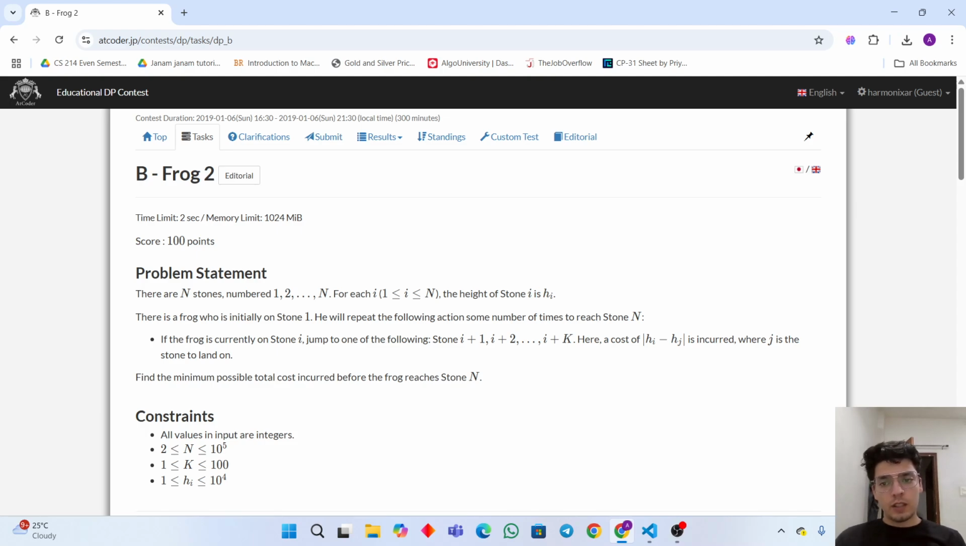If the frog is currently on stone i, it jumps to one of the following stones: i plus 1, i plus 2, till i plus k. Here a cost of absolute hi minus hj is incurred, where j is the stone to land on. Find the minimum possible total cost incurred before the frog reaches stone n.